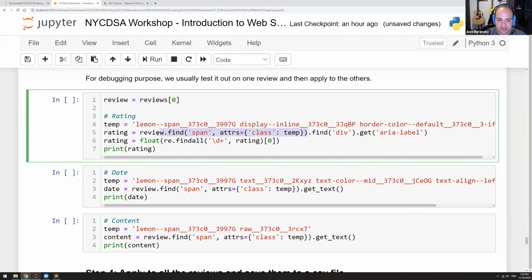So once we get this thing back, we're going to get a tag element, and on that tag element we can call this find method to get the div tag, which is a child tag of that span tag. And then from that div tag, we want to get the ARIA label attribute, which will return whatever the ARIA label attribute value is.